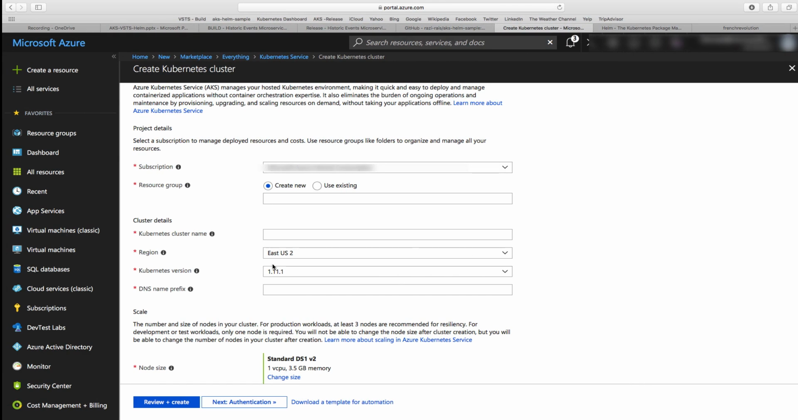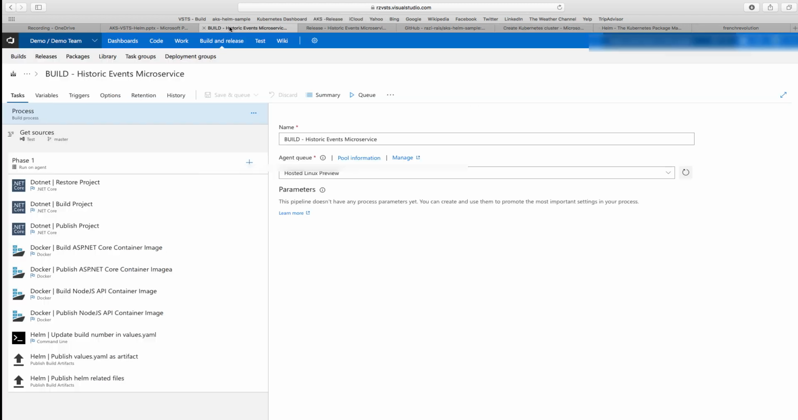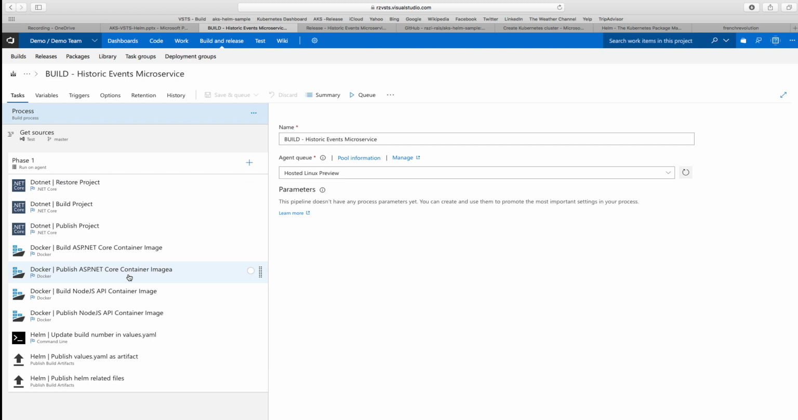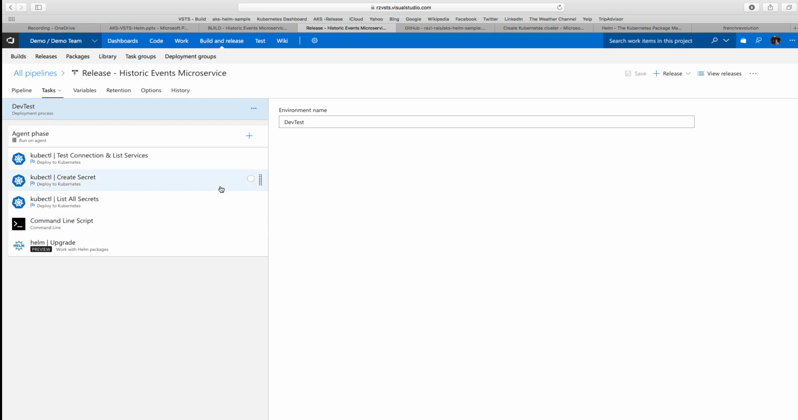And finally, we need to talk about Visual Studio Team Services. So in Visual Studio Team Services, I have the build definition here. The code base is the same that I showed you earlier, and we'll go through it in a little more detail later in the talk. And then we have the release definition here.